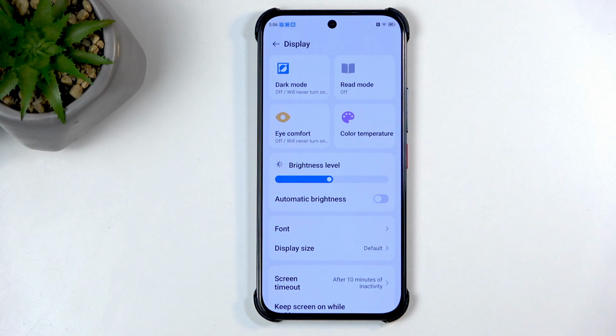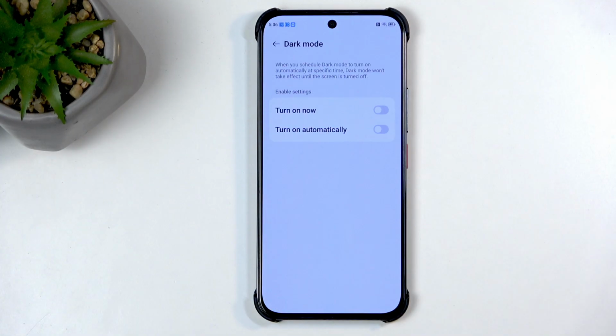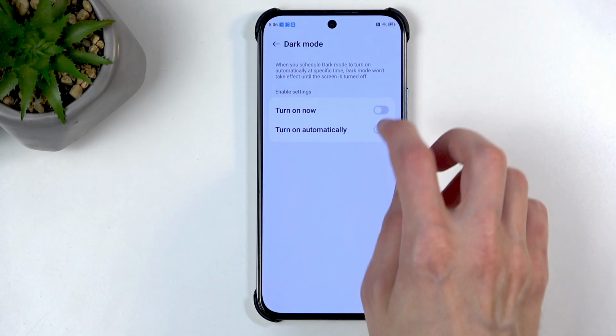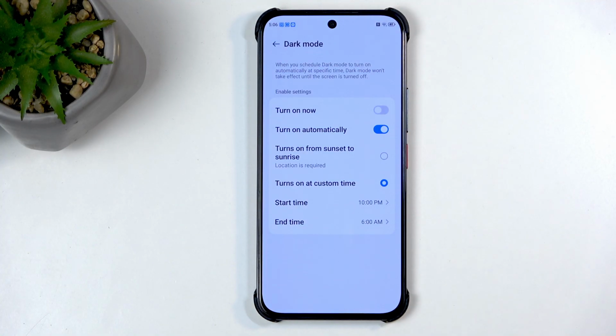Here we have a couple of things, for instance, the dark mode at the very top, literally the first option, and we can turn it on right now, which is just a toggle for dark mode. But the other toggle below that is turn on automatically. This basically means that your phone will switch from one mode to another, from dark to light and vice versa, based on time of day, or on your custom timer right here, which would mean that at 10 p.m. it switches to dark mode and at 6 a.m. switches back to light mode.